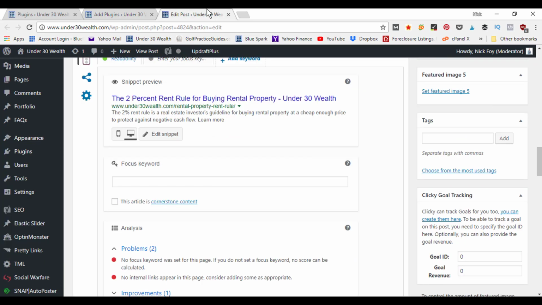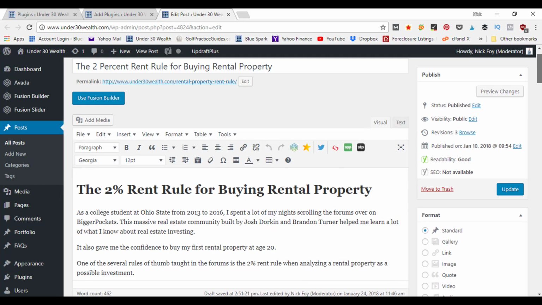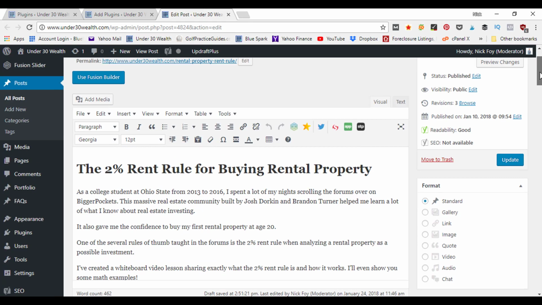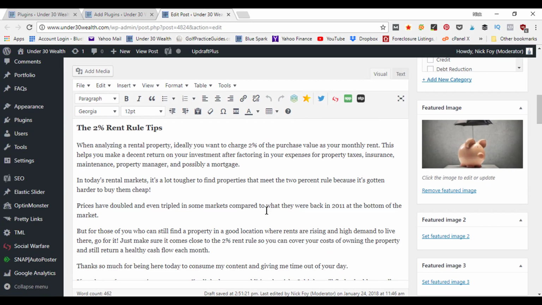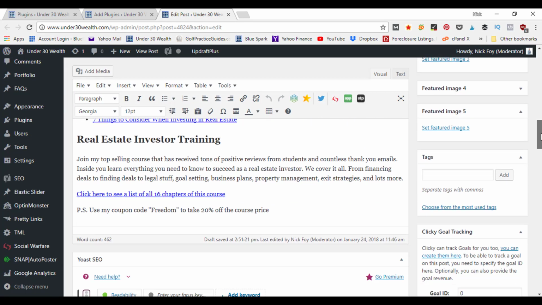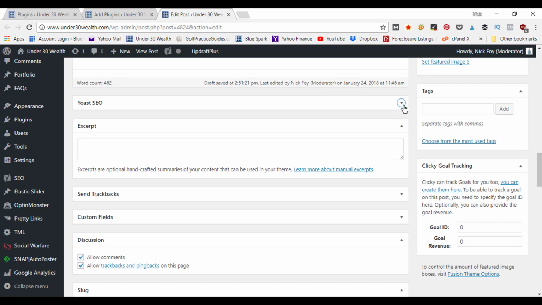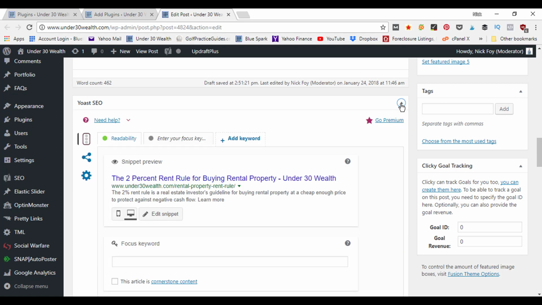So if we come over here into our post, once you've installed that plugin and activated it, whenever you get to the bottom of a blog post, so here's a blog post called the 2% rule for buying rental property on my real estate website. When I scroll down here past my video and my blog text, there's a box underneath the blog box that's called Yoast SEO. It might be closed to start, but if you hit this little arrow here, it'll open it up.